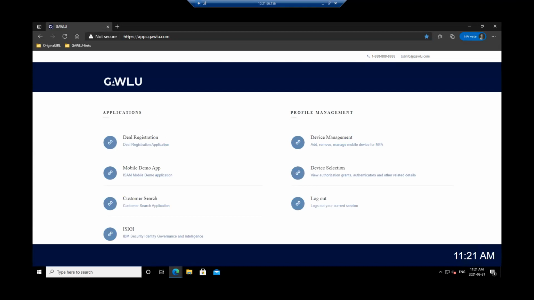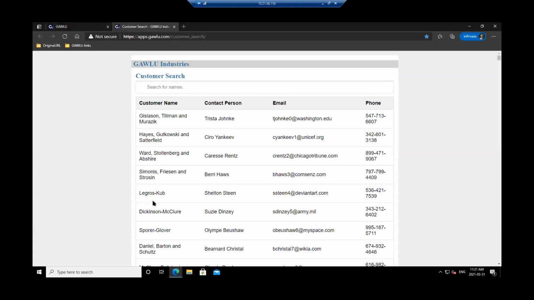There we go. Let's now show how the customer search application looks behind Verify Access. First, we need to enter our credentials before we can even access this dashboard. And as you can see, we are able to access the search application, and it's now running on HTTPS.